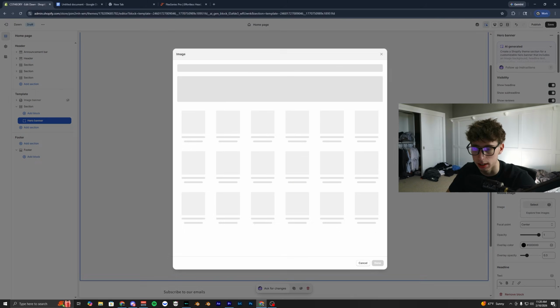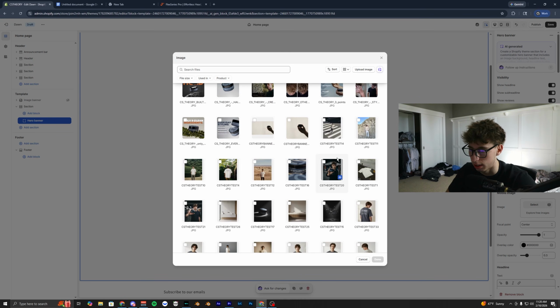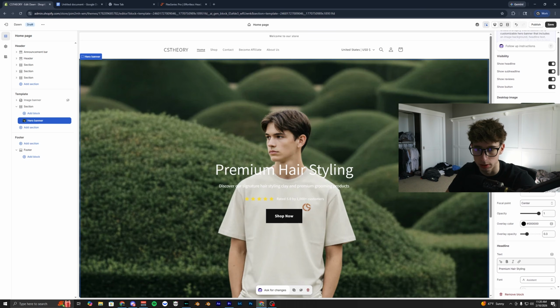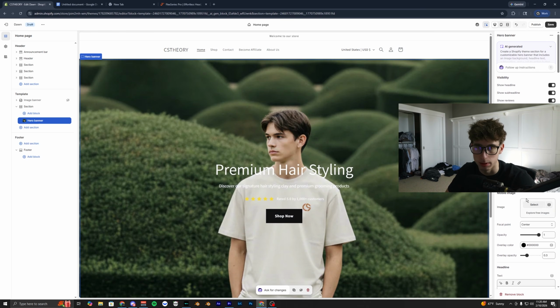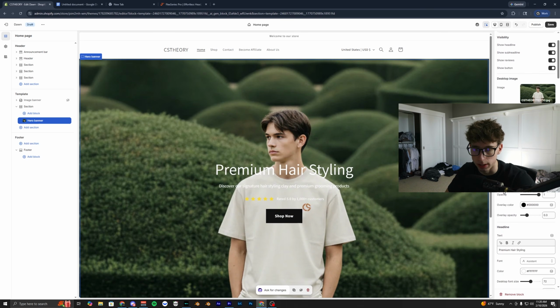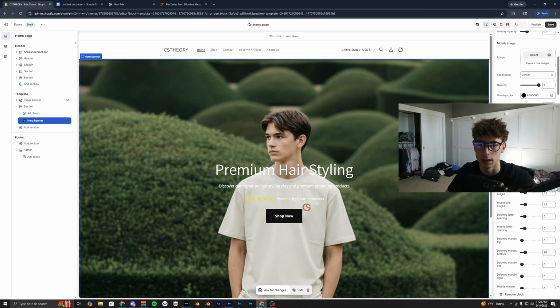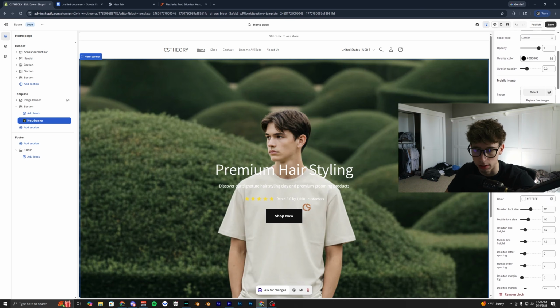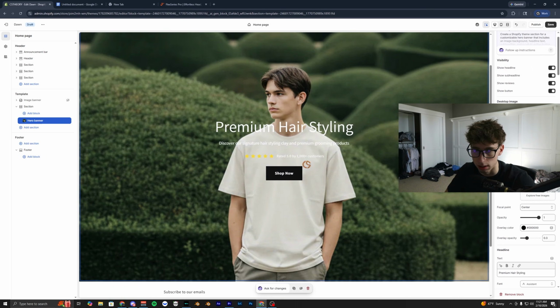So let's go ahead and add in just a basic image here that I have. I don't know, just something random. Let's just do this. You can also add a mobile image if you wanted to have a different image for the mobile. As you can see, it has all these different sections like you would normally see in a basic section. So you can change all the different fonts, the colors and everything.